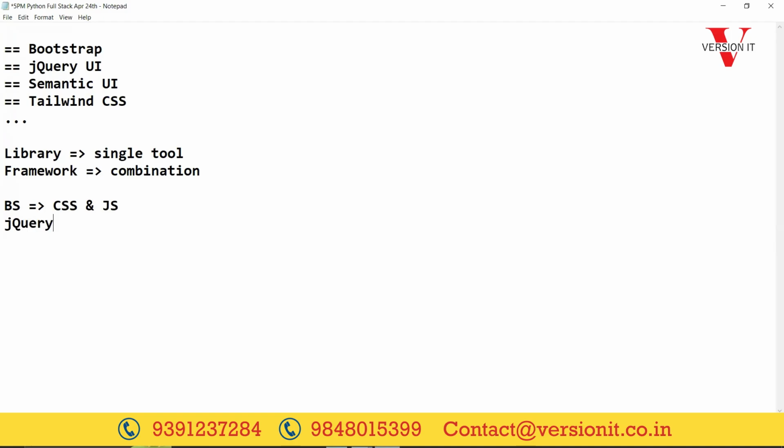Similarly, we have jQuery and jQuery UI. When we take jQuery, it is a library. Why? Because it was completely built using JavaScript. While jQuery UI is a combination of JavaScript and CSS. Like that, we call them libraries.